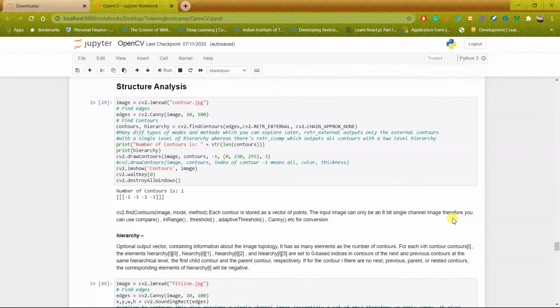Next we come to the structure analysis. Structure analysis is all about finding contours and marking them. Contours help us to detect particular shapes which are present in an image, or particular objects which are present. So we will see what that means through examples. So these are basic examples which we have.